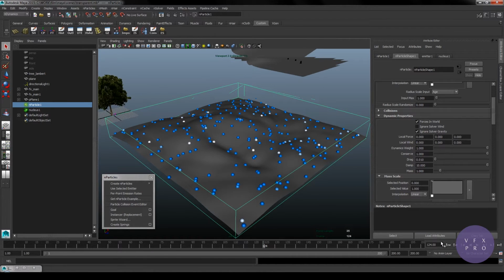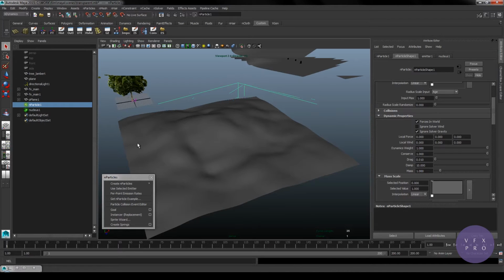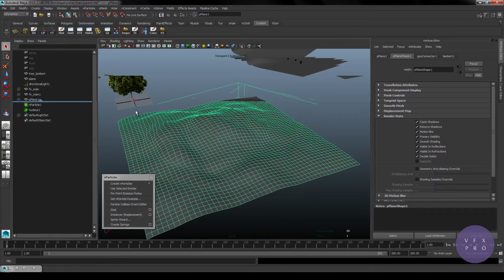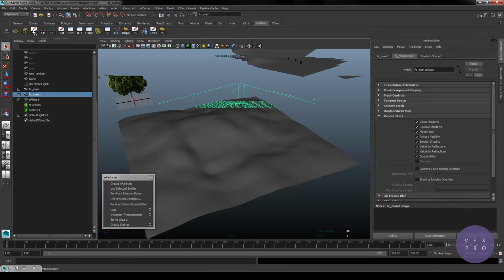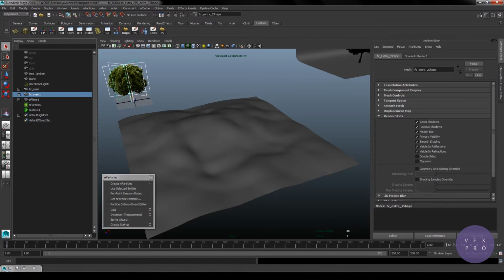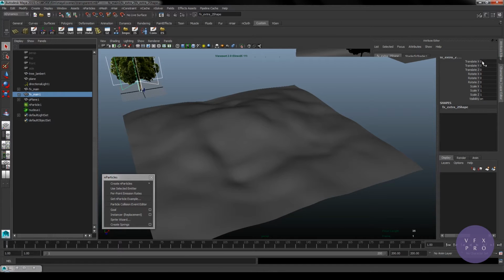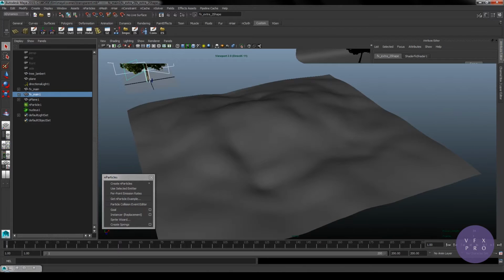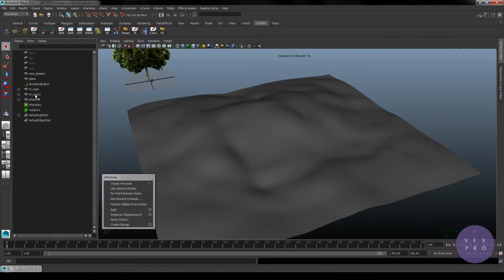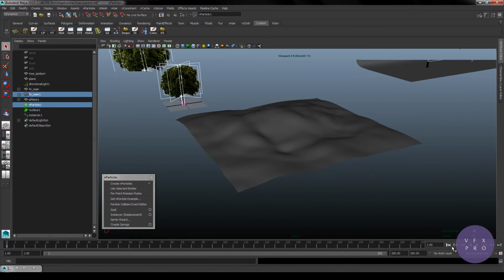Next, what we can do is select our tree. Yeah, again, make sure that it's placed on the origin, and better delete the history, freeze transformations and stuff. So next you should select the tree, the particle, and go to the instancer. Alright, good, so let's play again.